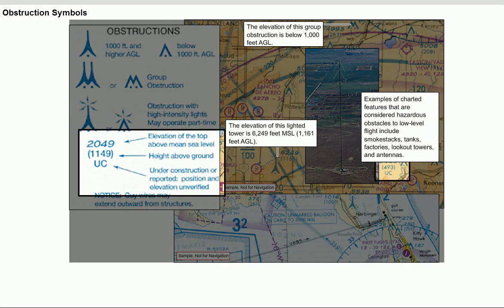Printed next to many obstruction symbols is the MSL elevation of the top of the obstruction. The height of the obstruction above ground level is found on the line below the elevation. In extremely congested areas, the AGL values might be omitted to avoid confusion. When an obstacle is known to be under construction or is reported at the time that the chart is being published, the letters UC appear by the symbol.